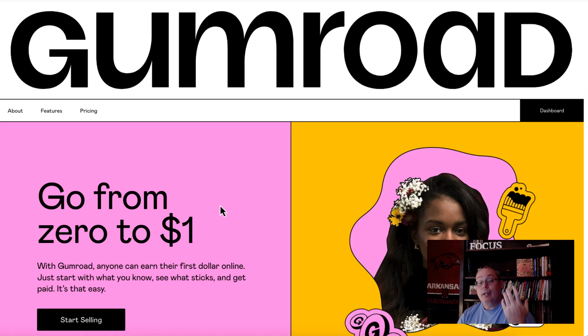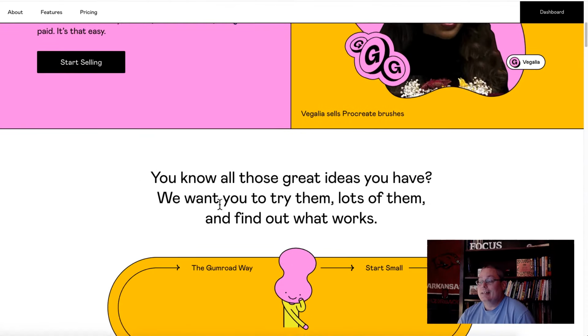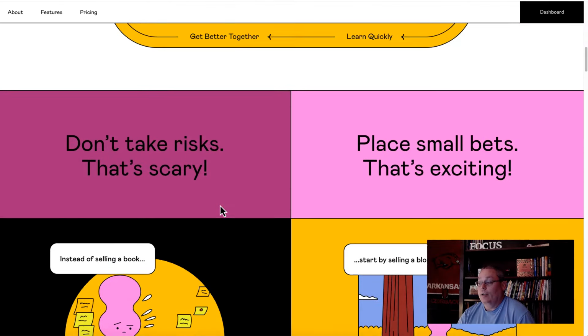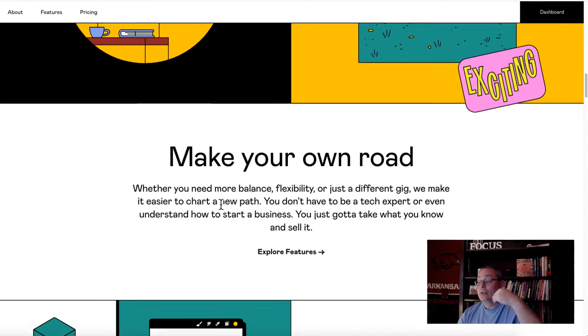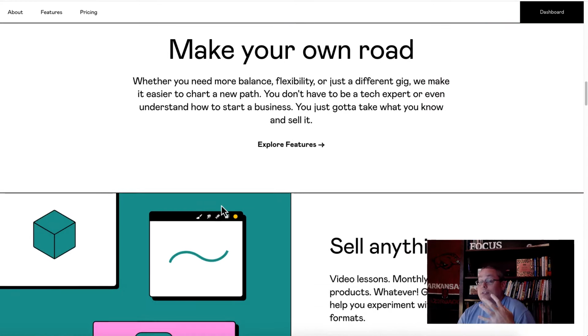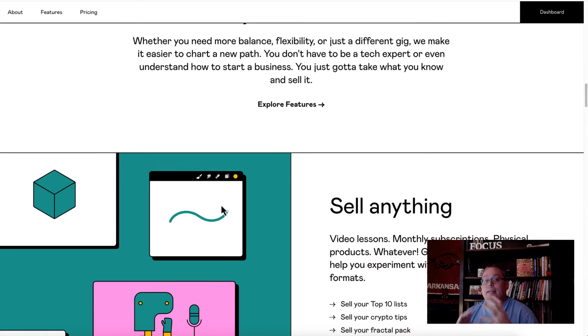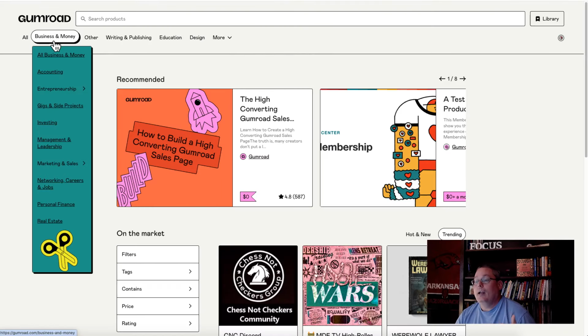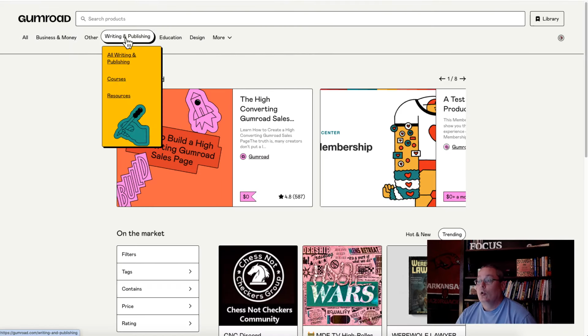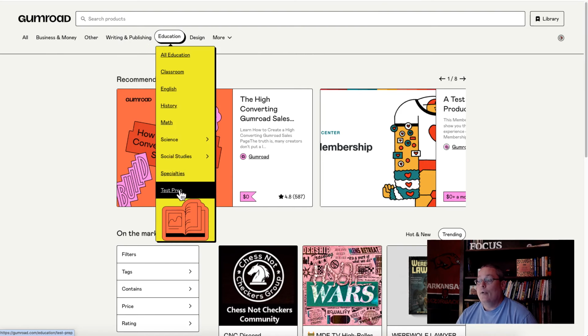For example, a platform like Gumroad is designed to sell information products. It is meant to let you create your own road to sell information or digital products that teach people something, teach people a skill, or solve a problem. You can check out all their categories: business and money, writing and publishing, education. I want to focus on this one right here, test prep, and use that as an example.